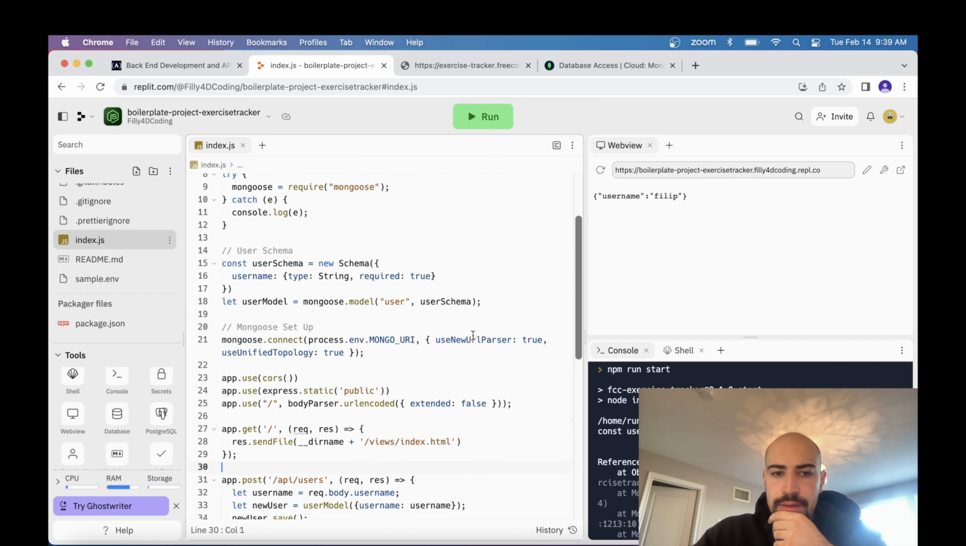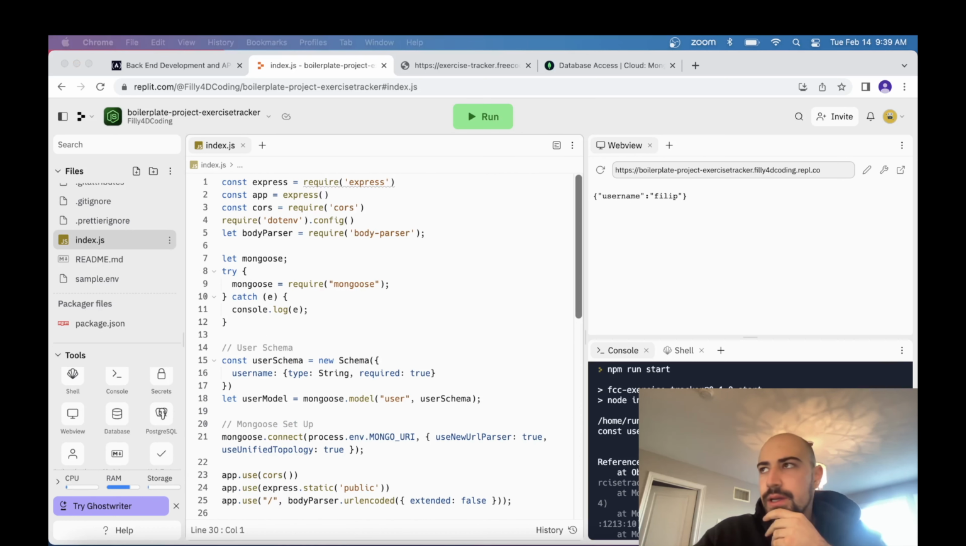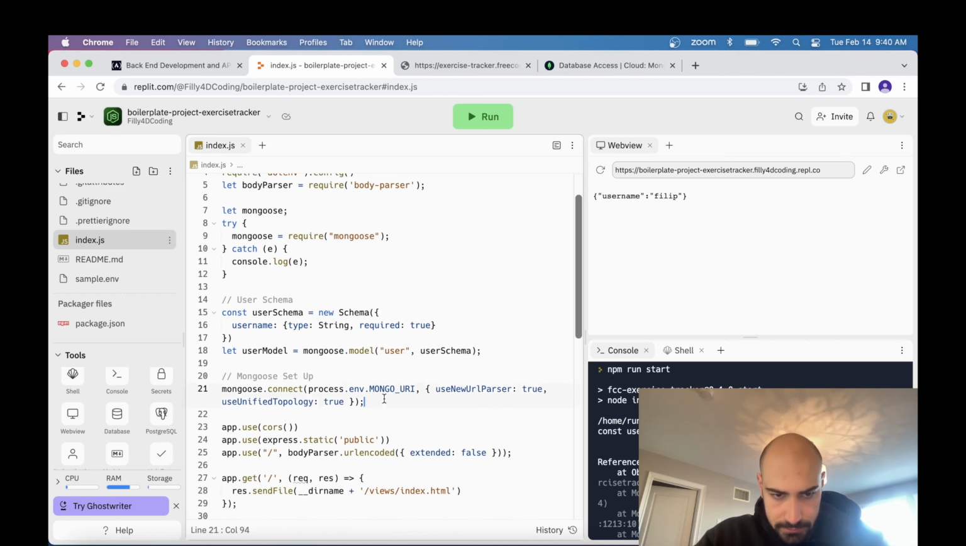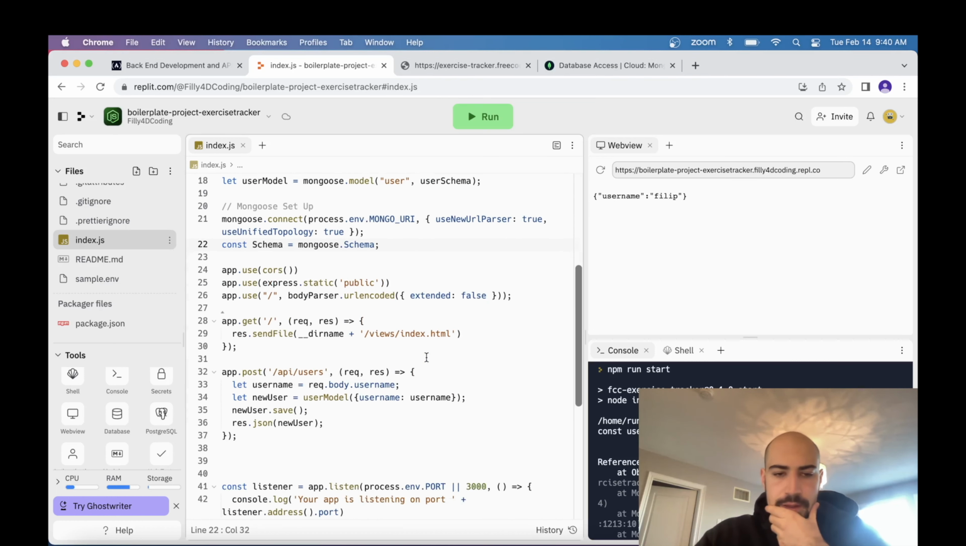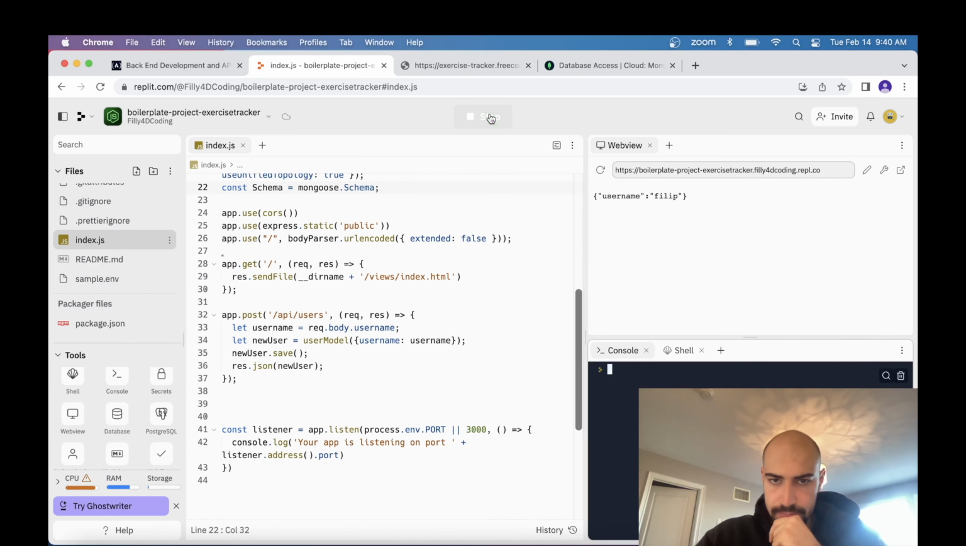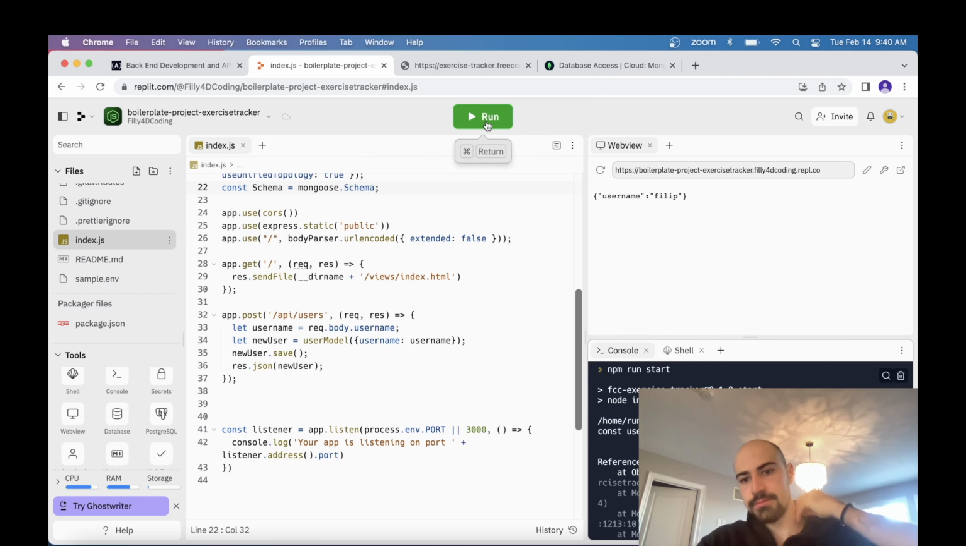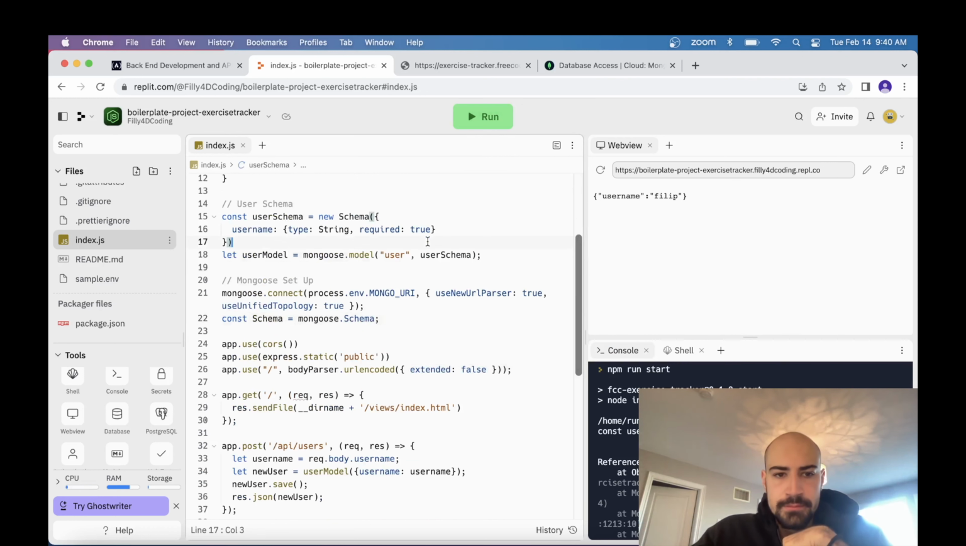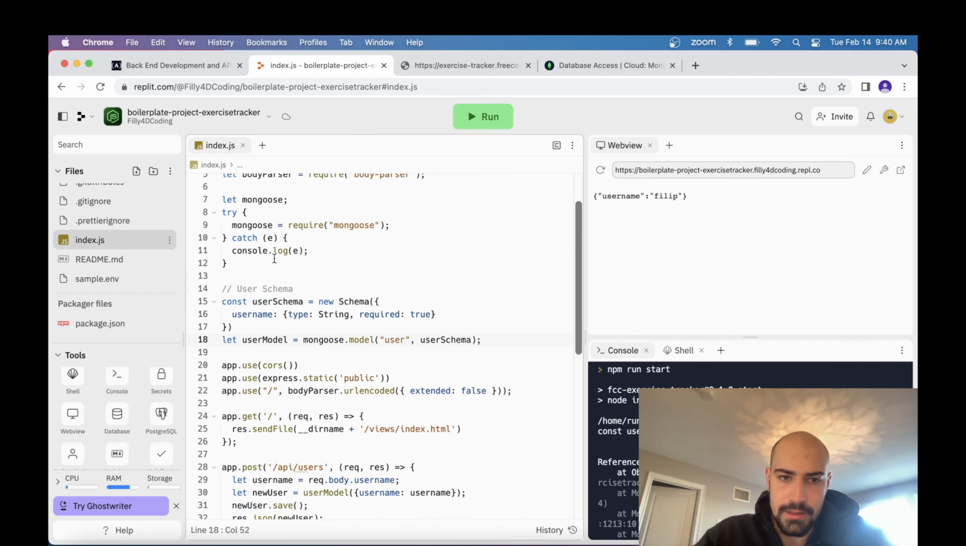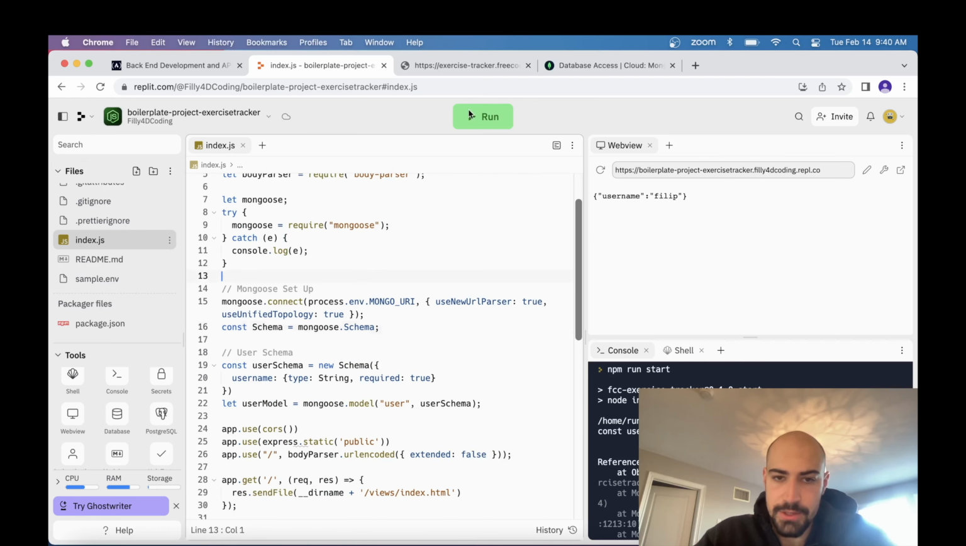And we are getting an error. Okay, right. Forgot this piece of code. Okay, we're good now. Let's run this again. Oh, okay. We probably want to connect and create a schema before we start using it.